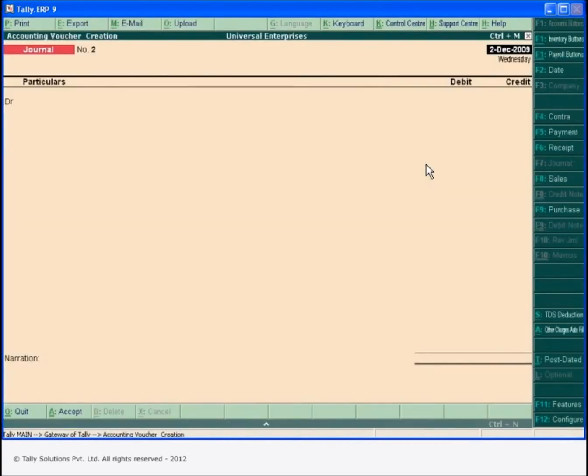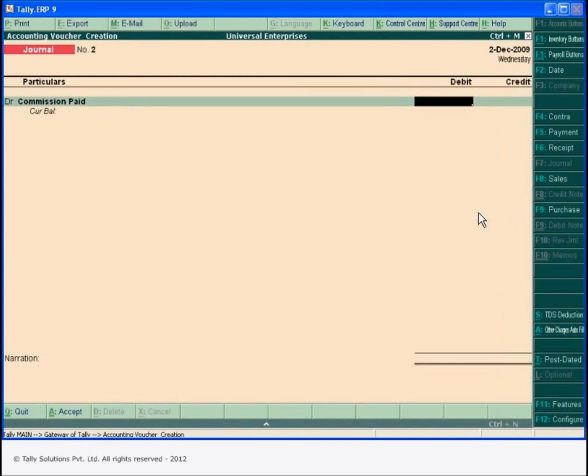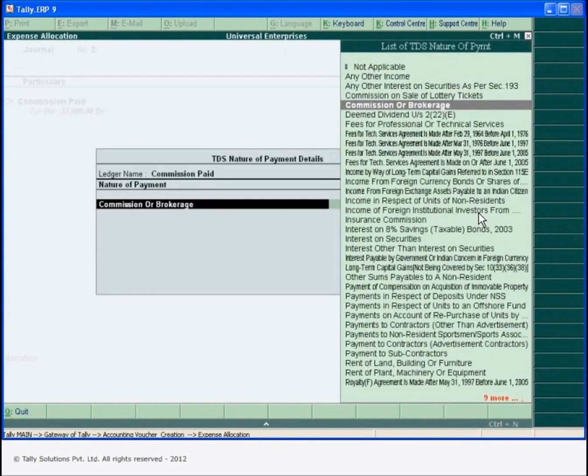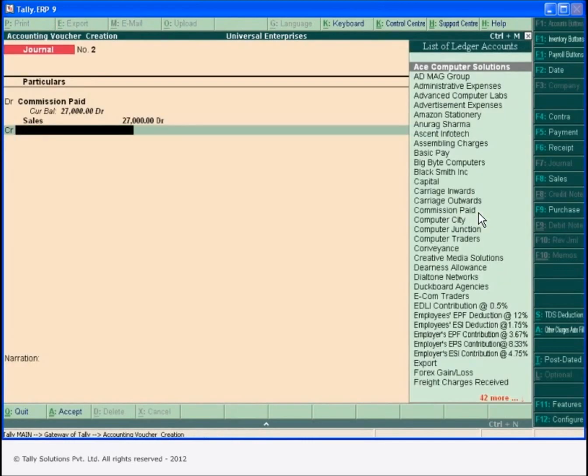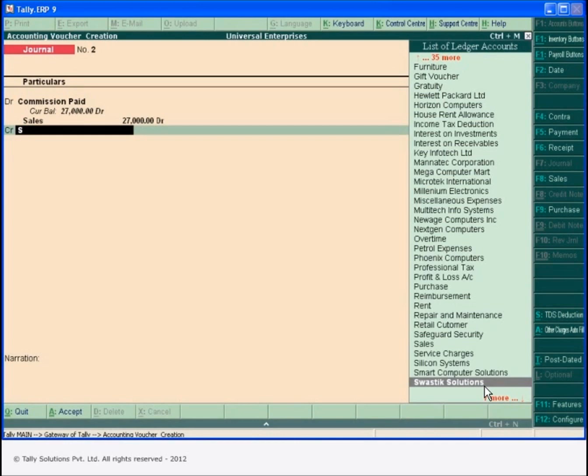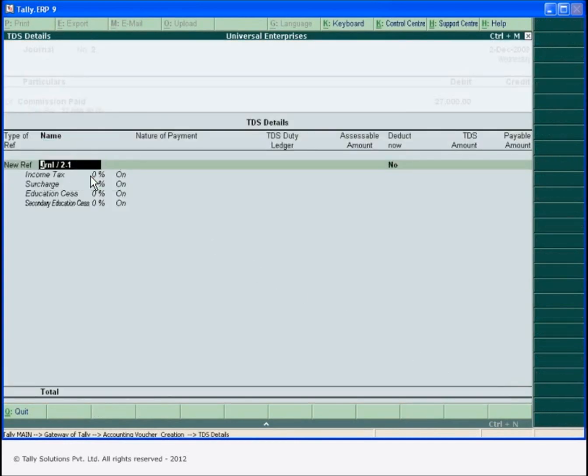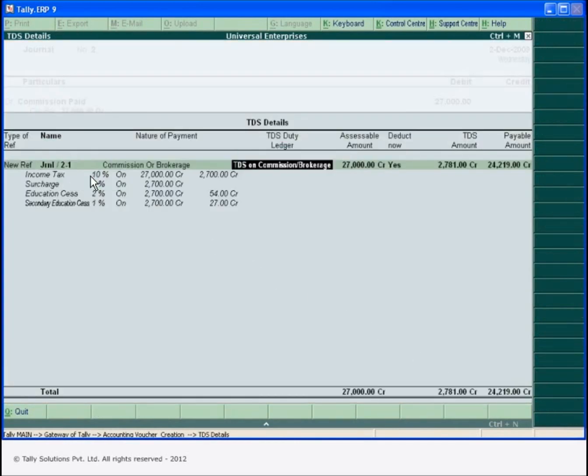Now we will see how TDS is deducted while accounting the expense. The TDS details sub-form helps in assessing the TDS amount and gives a unique reference number for the assessed value of TDS, which is recalled in TDS payments.